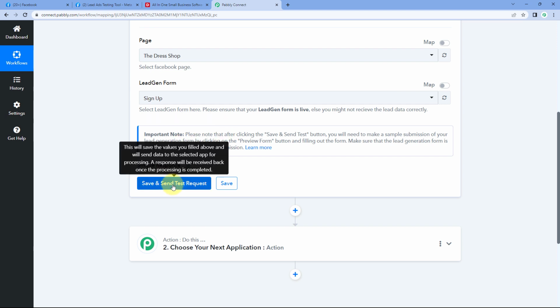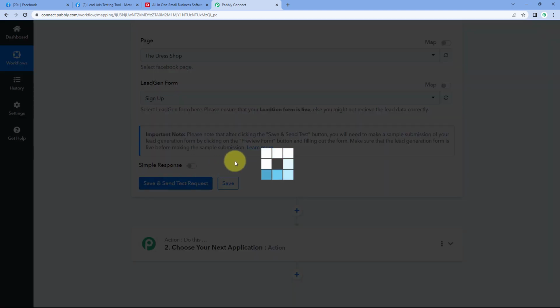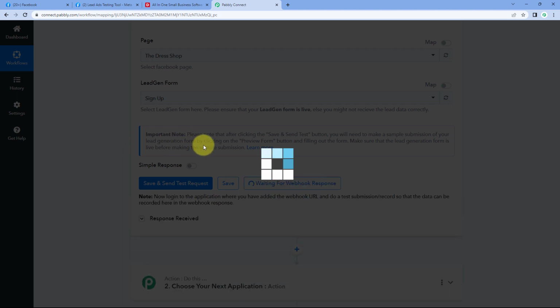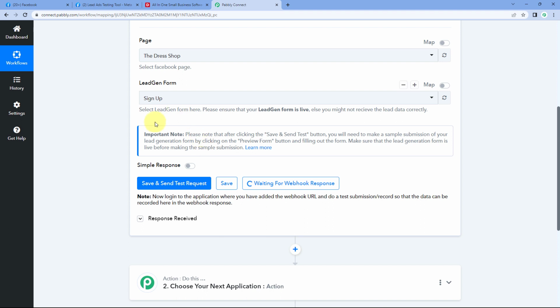Now here guys, we just have to click on this Save and Send Test Request button, and according to this important note, we have to make a test form submission, a sample form submission, so that we can get the details of the test lead, the sample lead, over here inside Pabbly Connect. After clicking on Save and Send Test Request, it has now changed to waiting for webhook response. This means Pabbly Connect is waiting to get the details of a new lead from Facebook lead ads from this particular lead gen form. So let's do this.